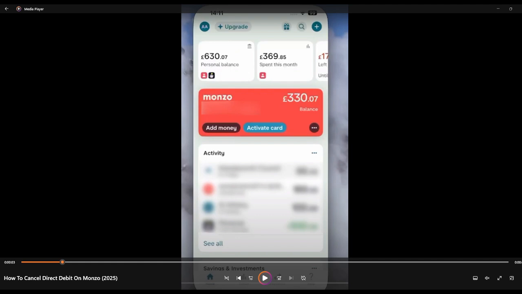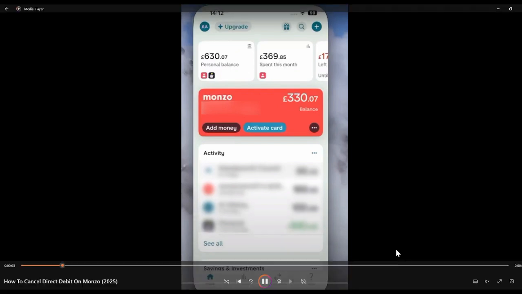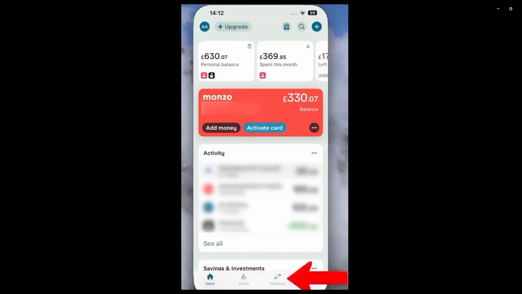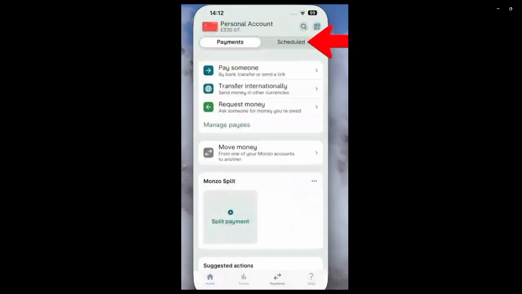First, you'll want to start by opening your Monzo mobile app. This handy app is your gateway to managing your finances with ease. Once you're inside, navigate to the bottom of the screen and click on the Payments tab. This is where you handle all things related to your money moving out of your account, whether it's a one-time transfer or, like in this case, direct debits.